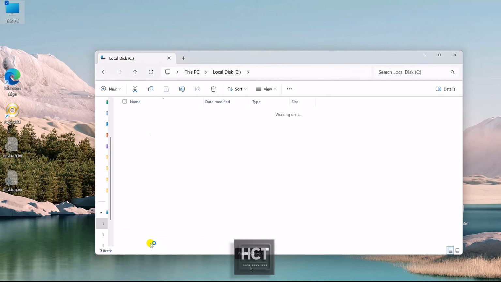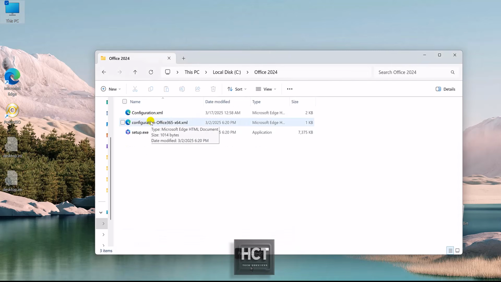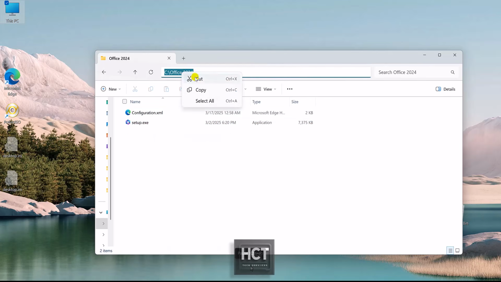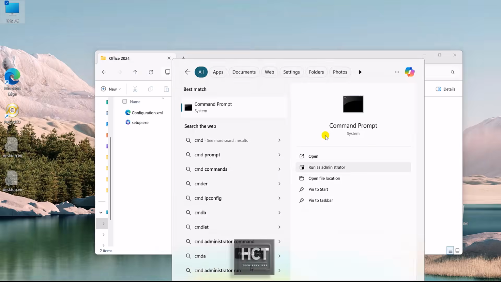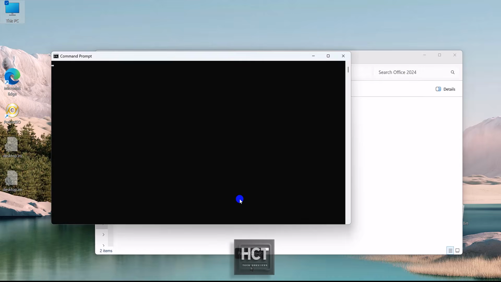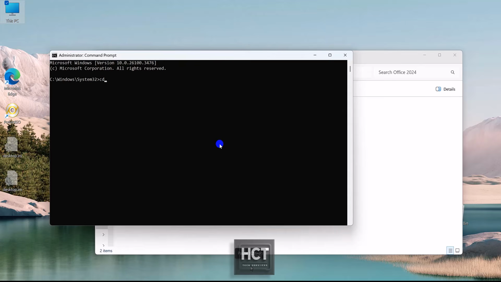Open the folder in Drive C and delete the file named Configuration Office 365x64 XML. Now, run Command Prompt as administrator. Type the command. Then press Enter.